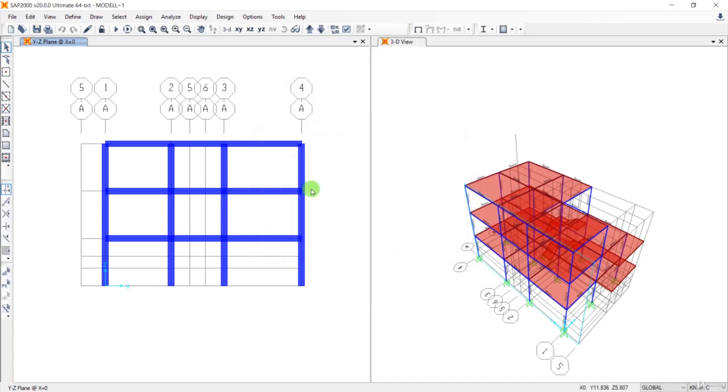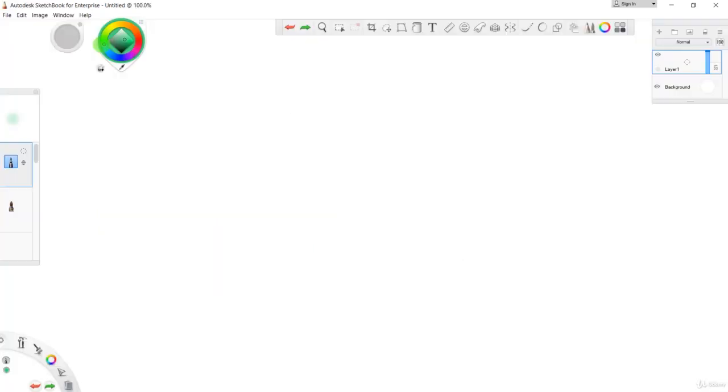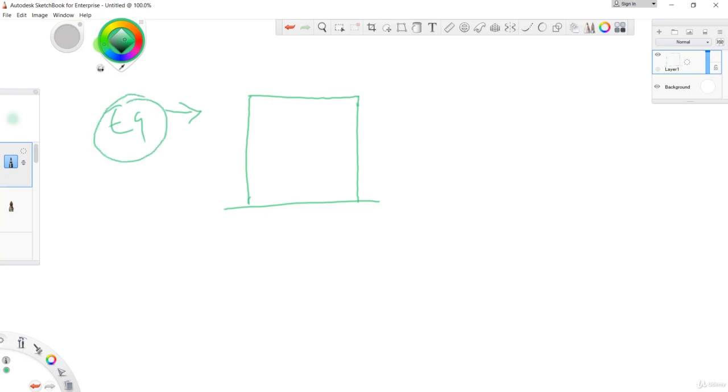Hello friends, in this video we'll learn how to assign hinges to beams. Okay, let me first tell you what hinges are. Suppose that these are our columns, and this is the beam, right? If this structure is under cyclic loading, that is the earthquake loading, there are points on this structure where the structure is likely to crack or yield. These points are called hinges.